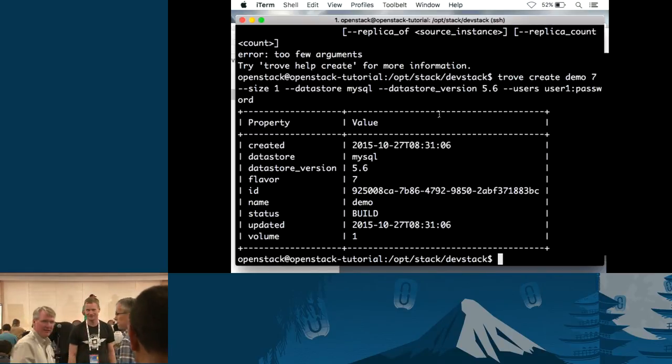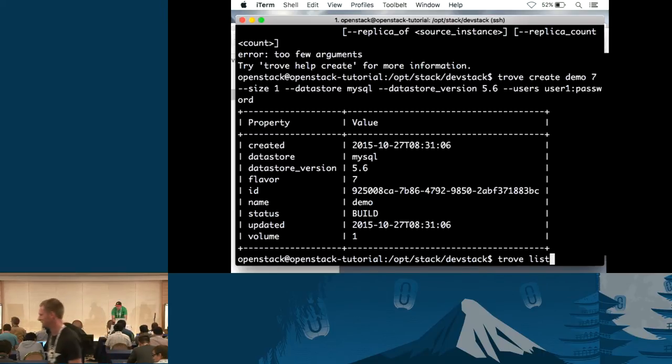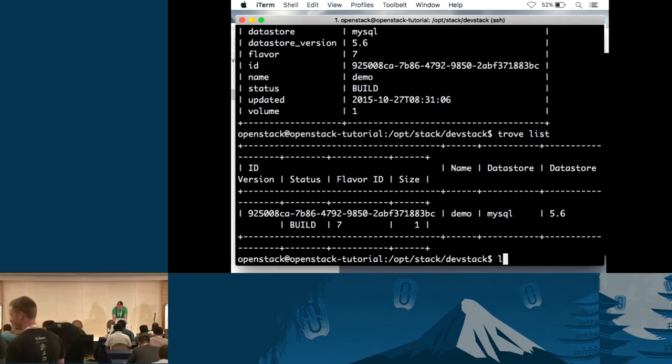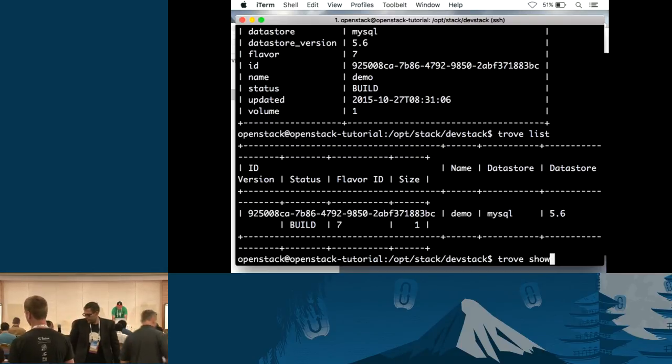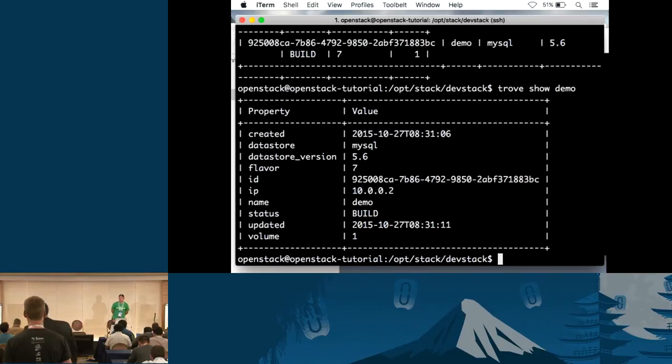If you enabled that in the network settings there. So then once we have this instance in the build state, we can see it in the Trove list, and you can see that it's in the build state there. You can also call it with Trove show demo. And that's basically just calling the details of that single instance.